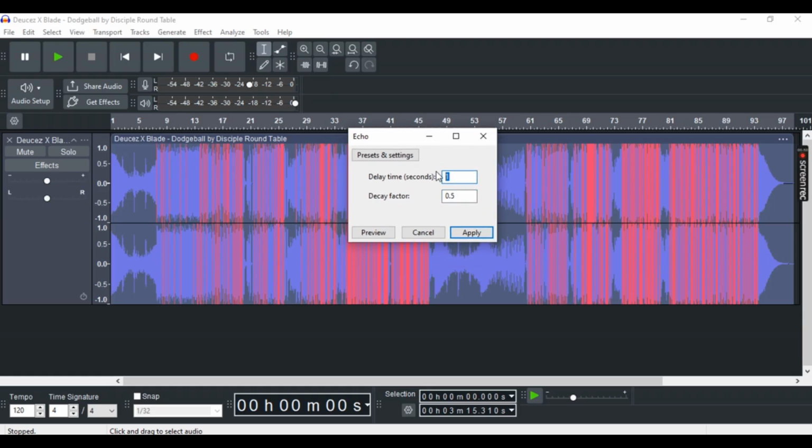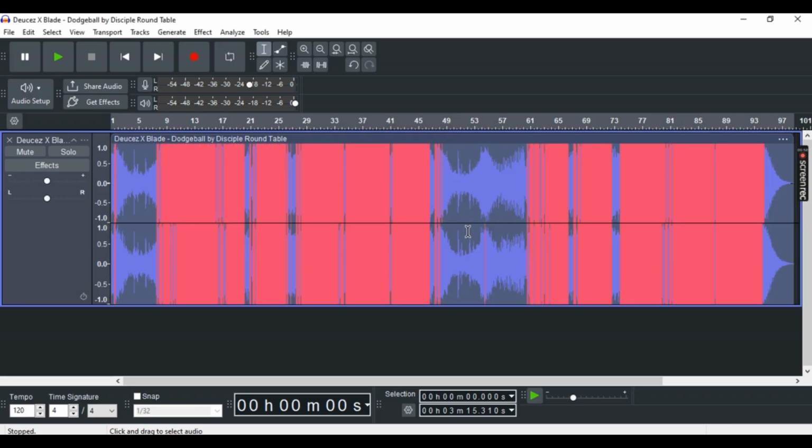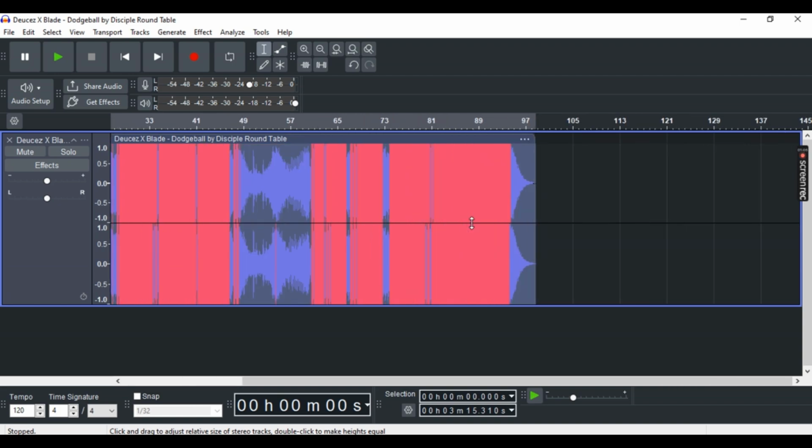So I'd suggest to keep it on around 1 or 1.5 and 0.5 on the delay factor. And once you're done with it, just select Apply right here. And now once you've selected Apply, you can see the waveform has been changed as well. And now you can just select the space bar to play and preview it and you're good to go.